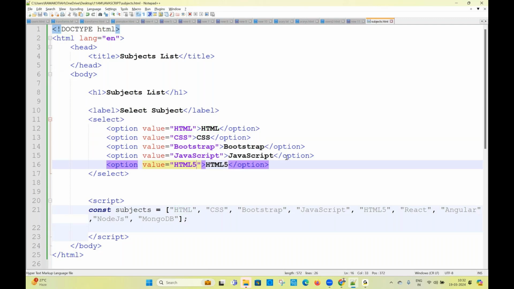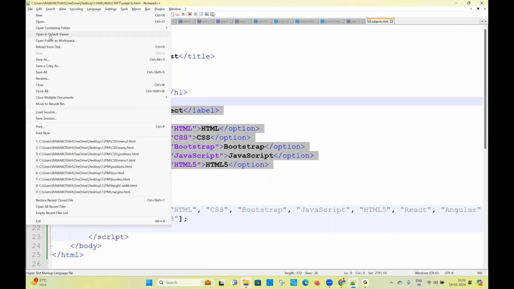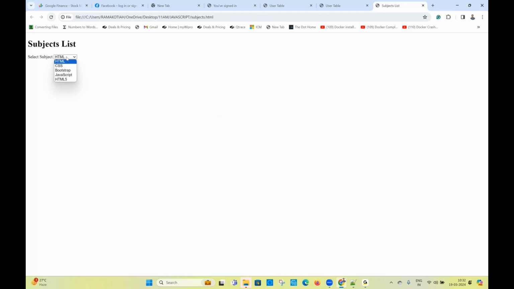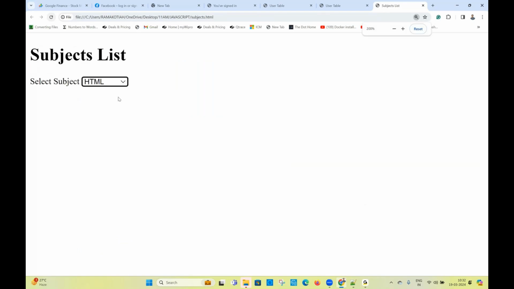Okay, this is select box and label select. Run this file. Reading subjects. Now all of you are able to see the drop down. This is the drop down I am able to see. These subjects are the ones you put manually.